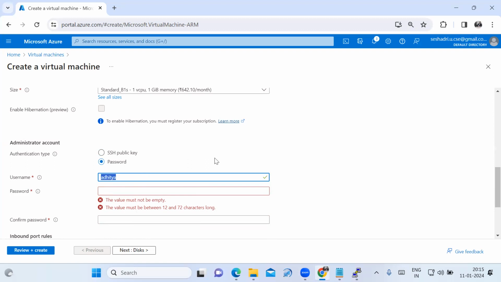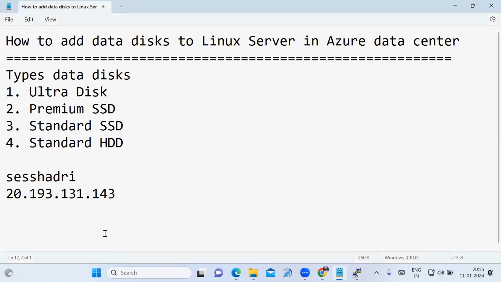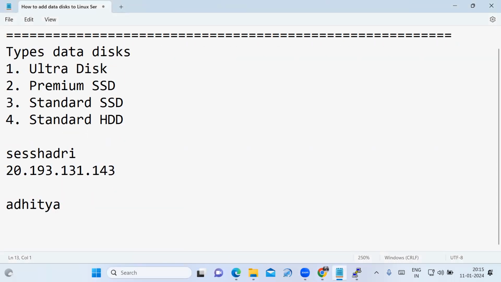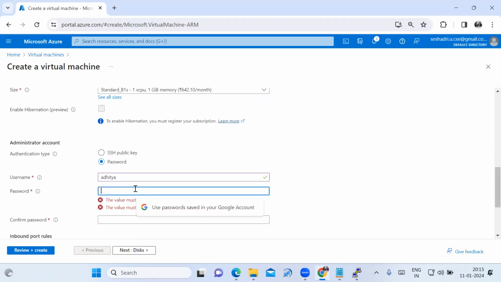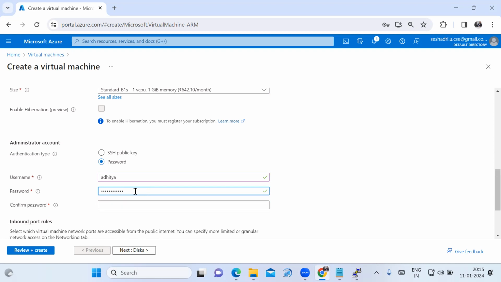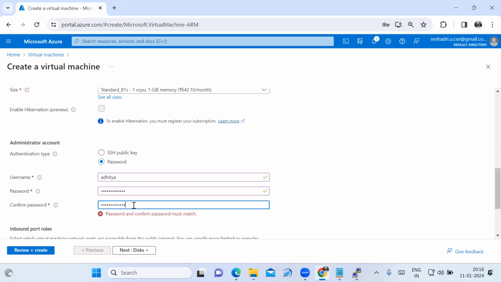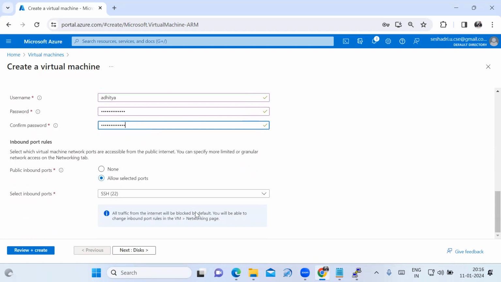I copy this name and paste it here. I entered the password. You have to confirm the password. Scroll down. Click on the disk option.